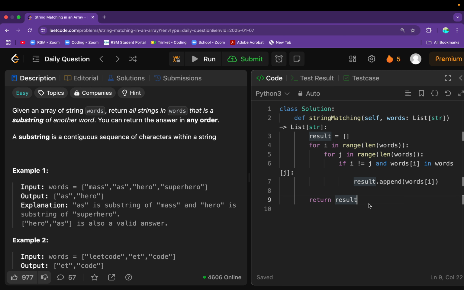But we are actually missing something very important here, right? Once we've appended that words at index i to our result, we want to immediately break from this iteration. Why is that? Well, because once we've determined that words at index i is a substring of another string, we don't need to check it amongst the remaining strings, because we already know that it's a substring of some other index j string in our input words. We want to avoid redundant checks, so the moment we find that it's a substring of another word, we want to immediately break and continue on to the next iteration.